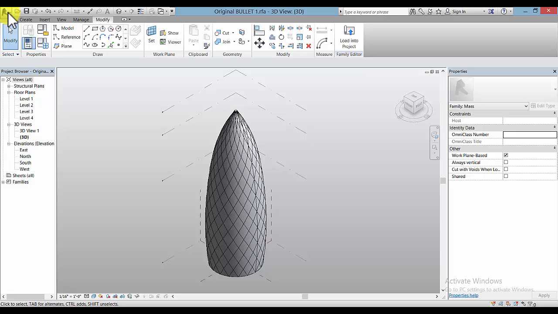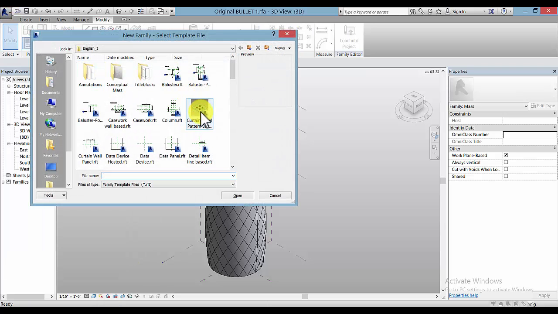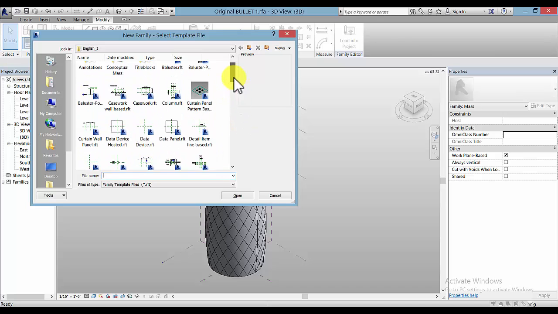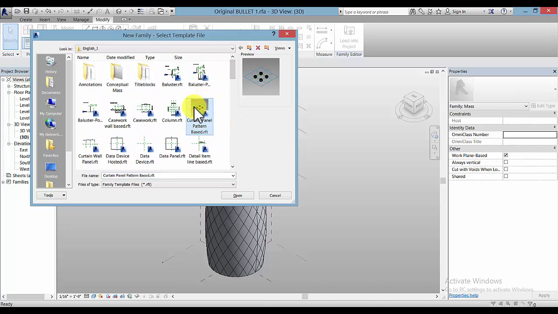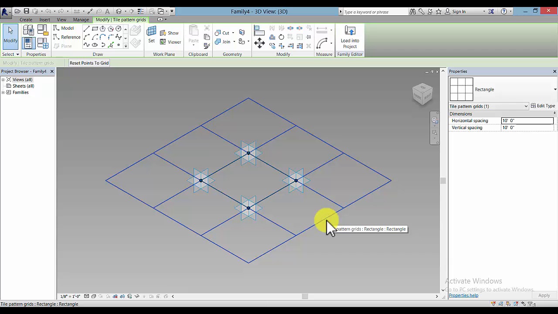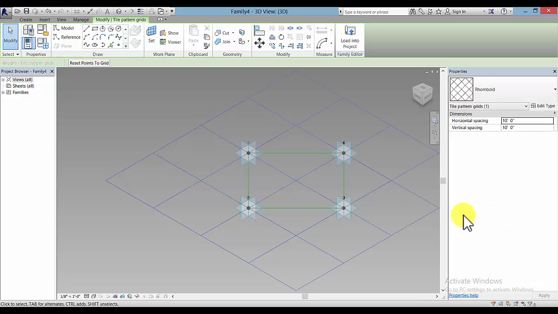Now I'm going to start a brand new family file, and it's going to be curtain panel pattern base. Another one that's the same as the generic model pattern based. Same thing. So we'll go up here and pick curtain panel pattern base. Inside this file, I'm going to click on this pattern and change it to what I'm using, the rhomboid here.